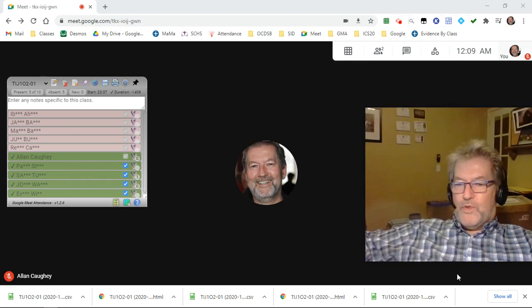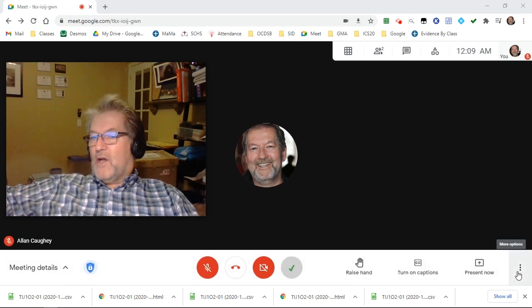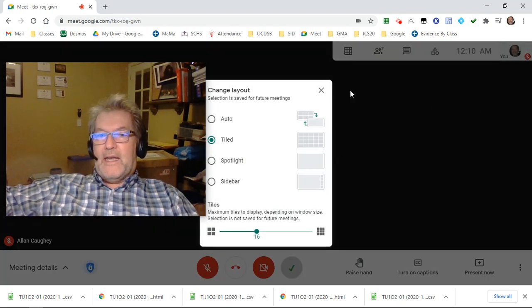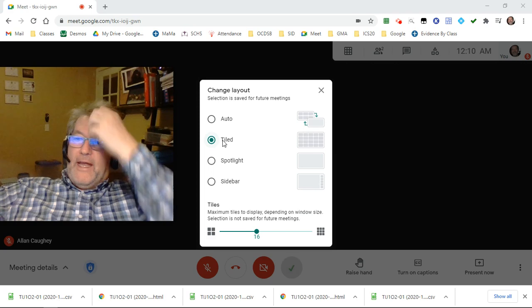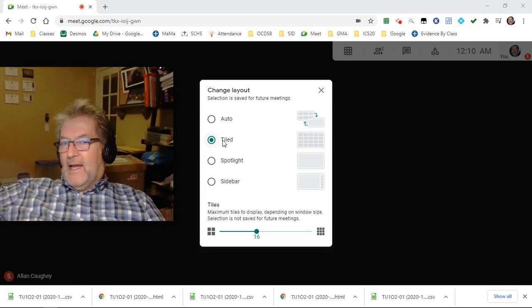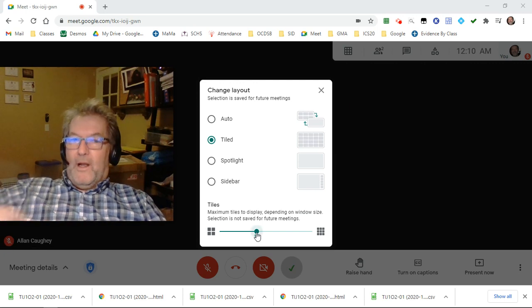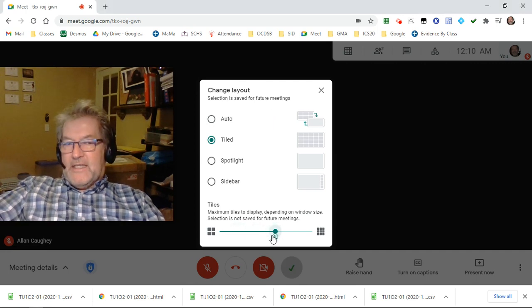If you choose to use the tiled layout, let me just move myself over to the side here. The tiled layout: click the vertical ellipsis in the bottom right corner of the screen. It says change layout. I'm going to change the layout. And in the layout, you can choose between these options. In theory, the tiled layout will give you the same effect as Grid View Fix, but in my experience, and in spite of what this says here, that the selection is saved for future meetings, it hasn't always been a sticky setting for me. And most certainly the number of tiles that I've selected isn't sticky.